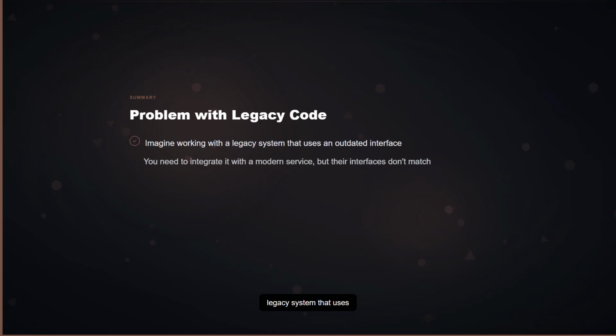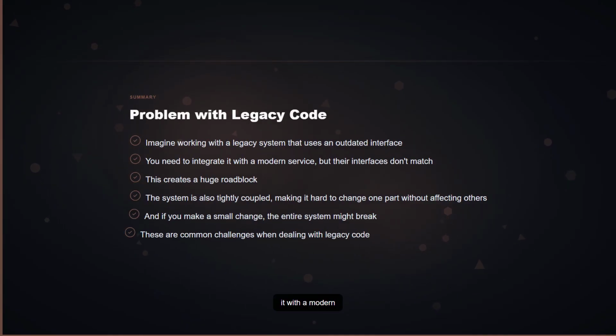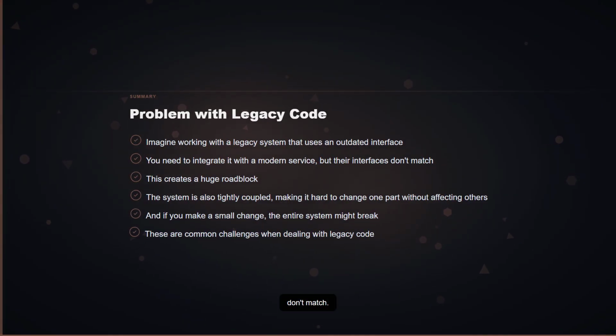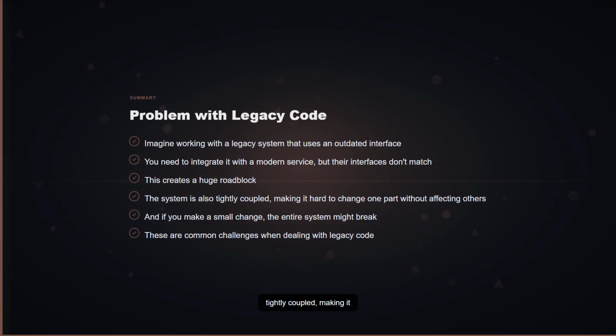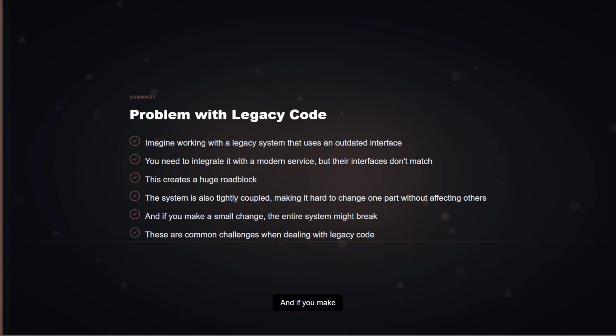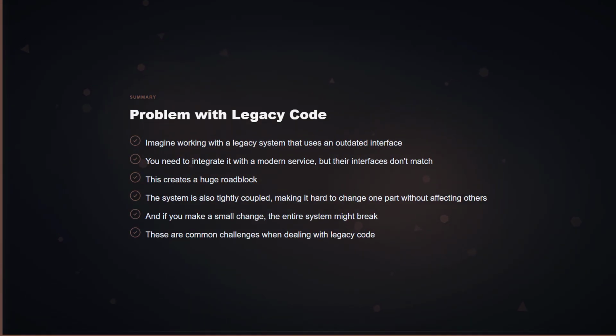Imagine working with a legacy system that uses an outdated interface. You need to integrate it with a modern service, but their interfaces don't match. This creates a huge roadblock. The system is also tightly coupled, making it hard to change one part without affecting others. And if you make a small change, the entire system might break. These are common challenges when dealing with legacy code. But there's a way to overcome them.